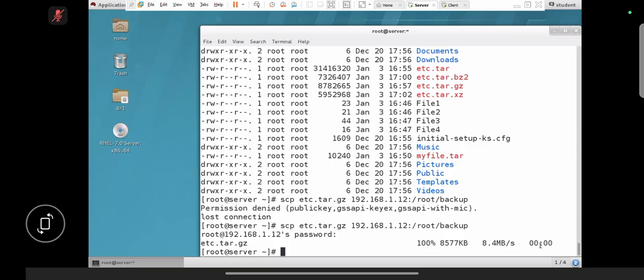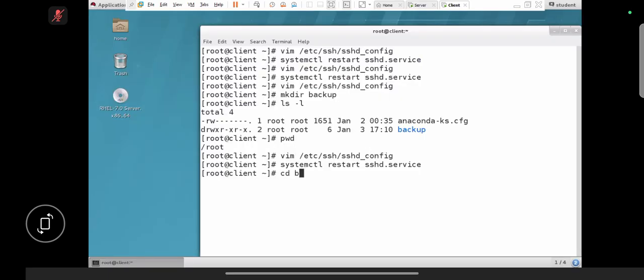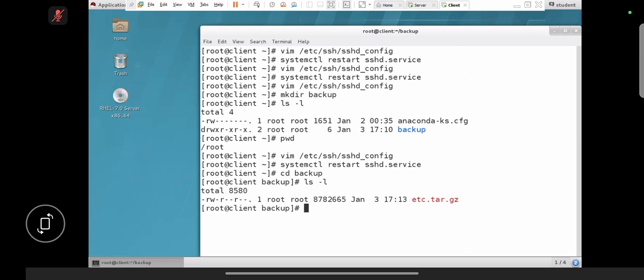How much time? 0 seconds. How much data? 8.4 MB per second. Go to client, go to the backup directory. See.